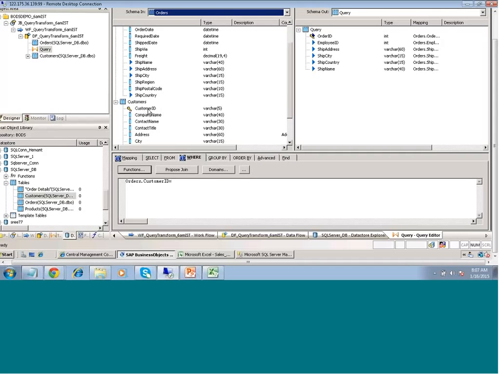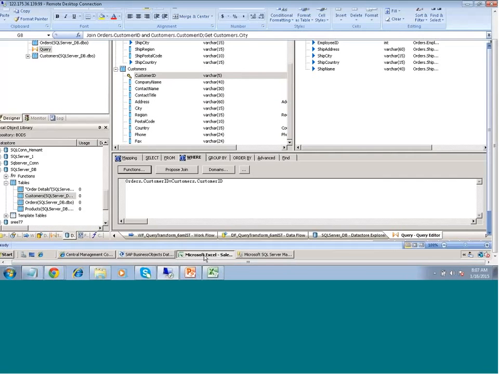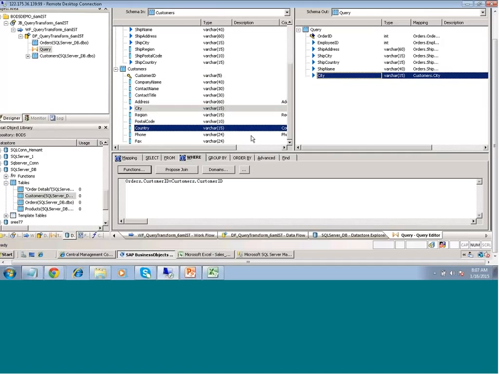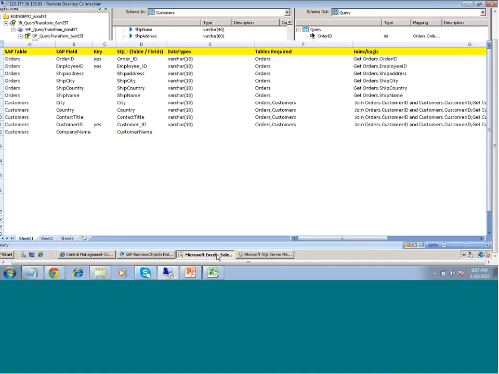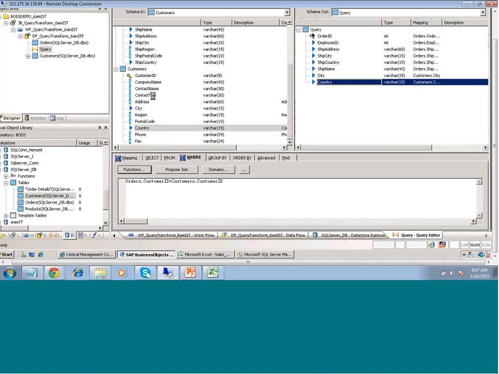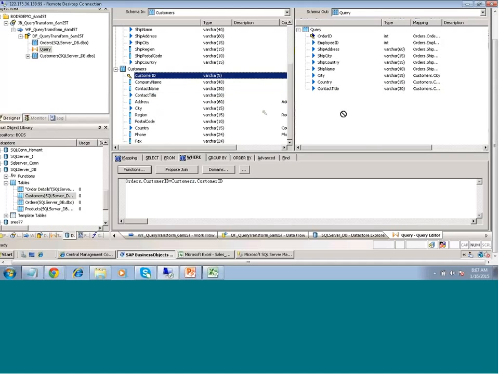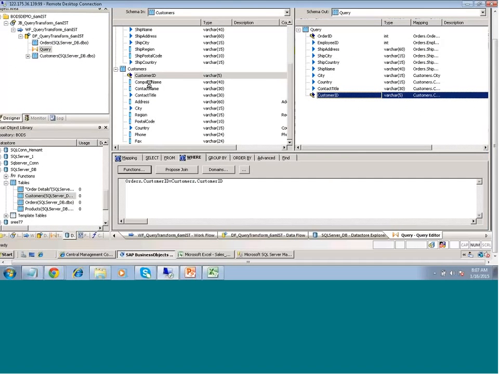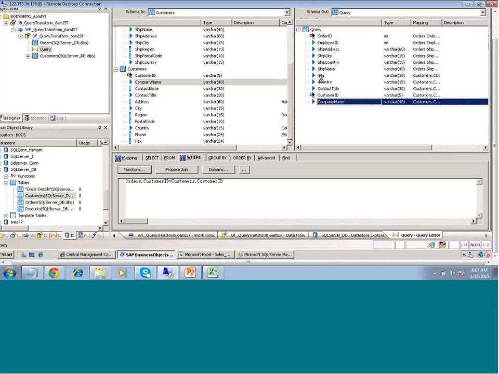Okay. And from the customers table, what is it saying? From the customer table, please consider city, country, what else does it say? It says contact title, customer ID, company name. Yes, company name. So these are the fields that the user is expecting from the customers table.